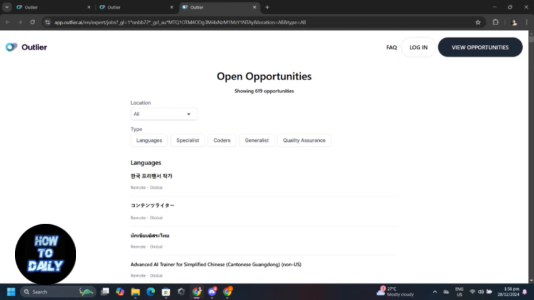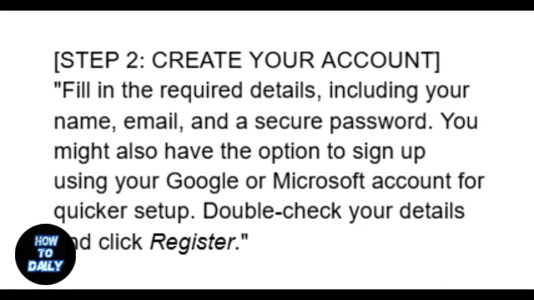Now fill in the required details, including your name, email, and a secure password. You might also have the option to sign up using your Google or Microsoft account for quicker setup. Now double check your details and click register.